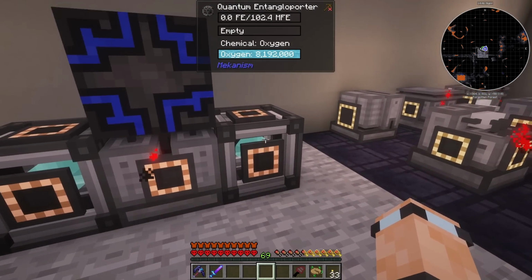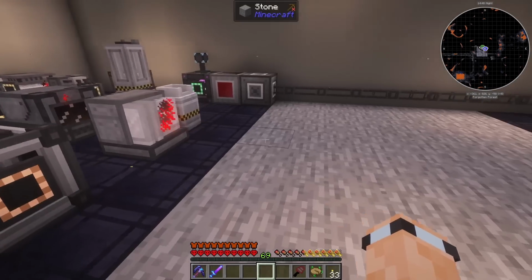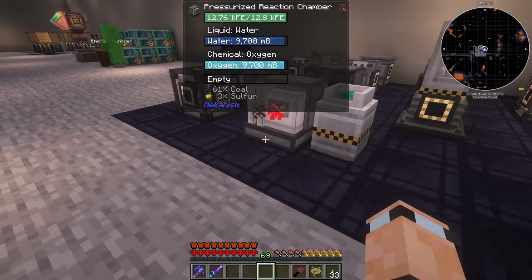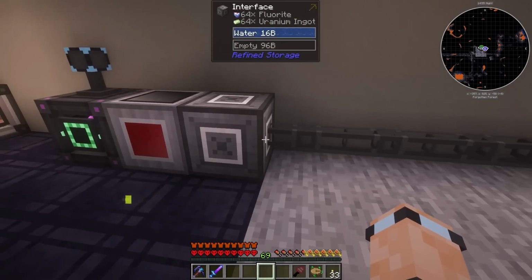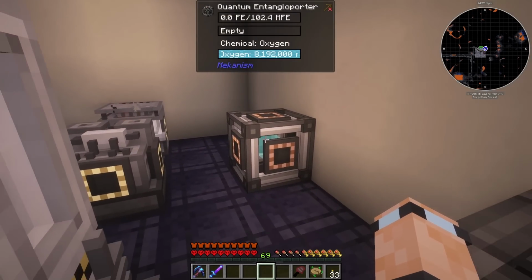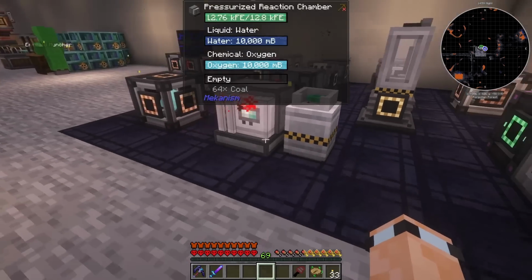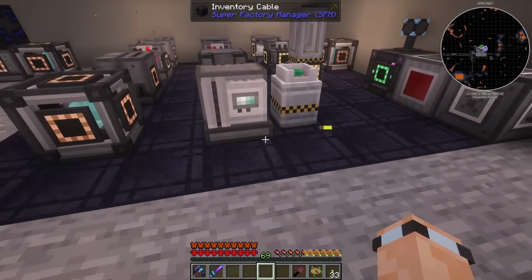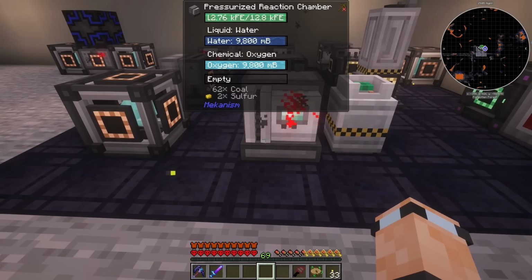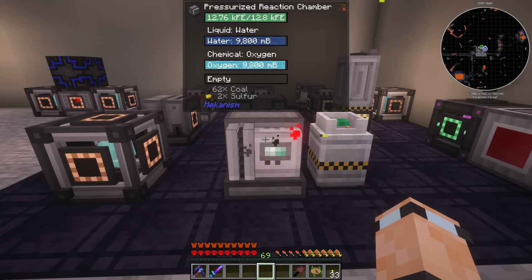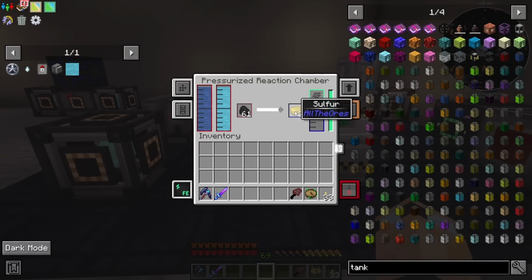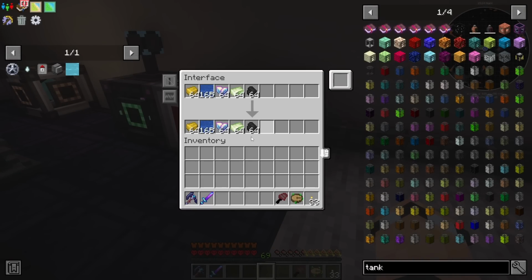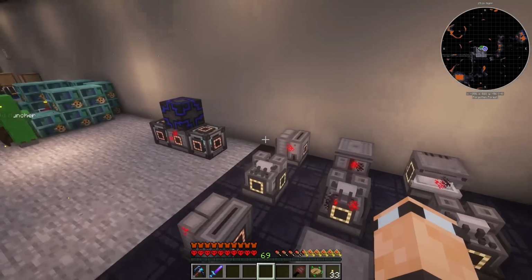Now you can see this is being kept full up because of the electrolytic separator right there. And that is making us just some sulfur. The way that I've done this is I basically got it to pull the water from the interface, pull the oxygen from the quantum entangler porter, pull the coal, which is coming from the interface as well. And then that's going to go in here. And then that is going to make us some sulfur, as you can see. And then the sulfur is going to go and be put back in the interface, which is right here. So there it is. Good stuff.